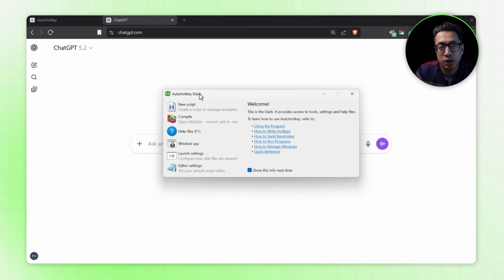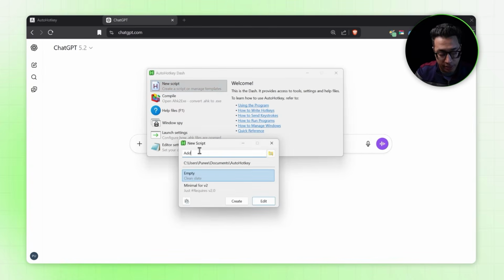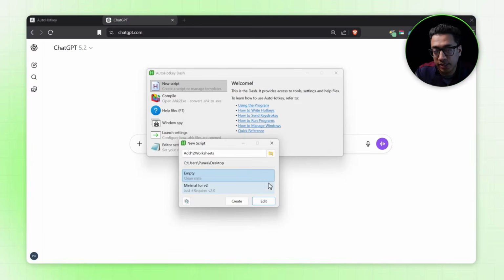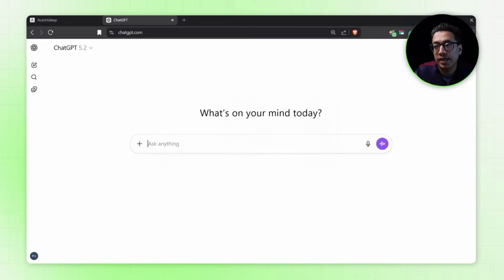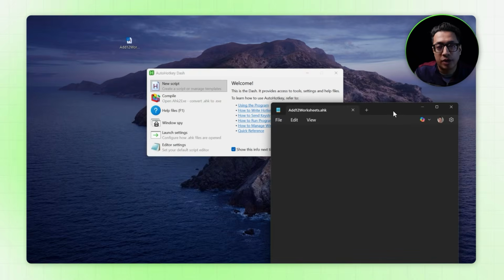First of all, I'll go to my application and click on new script. And I'm going to name it add 12 worksheets. And I'm going to select the location where I want to save this script. We'll go to desktop, save, and I'm going to say empty and create. And now I'll go back to my desktop and right click and open this script with Notepad. This is a blank Notepad. I don't have anything here, but now I need to write this script.